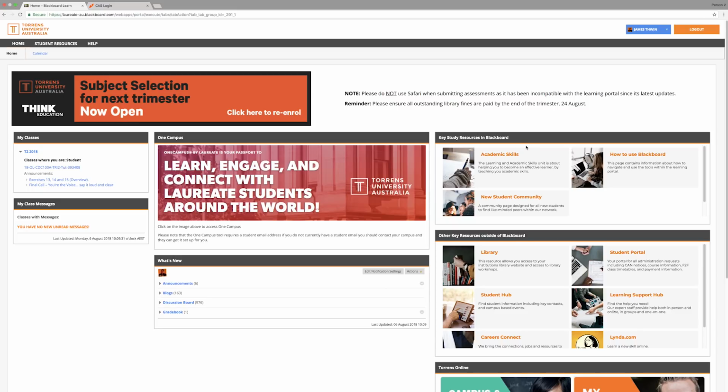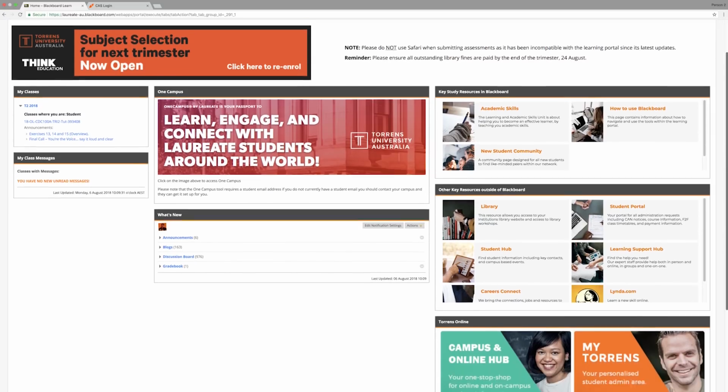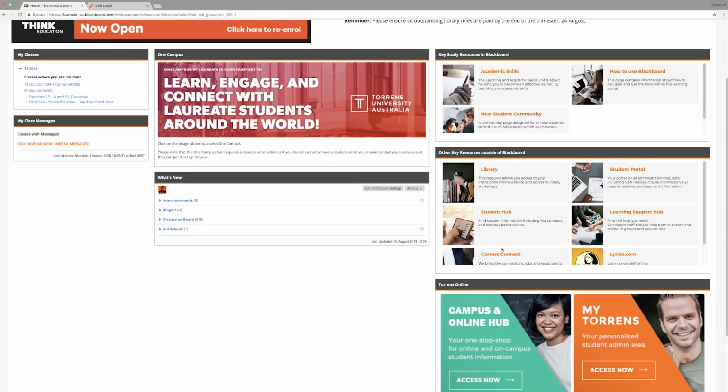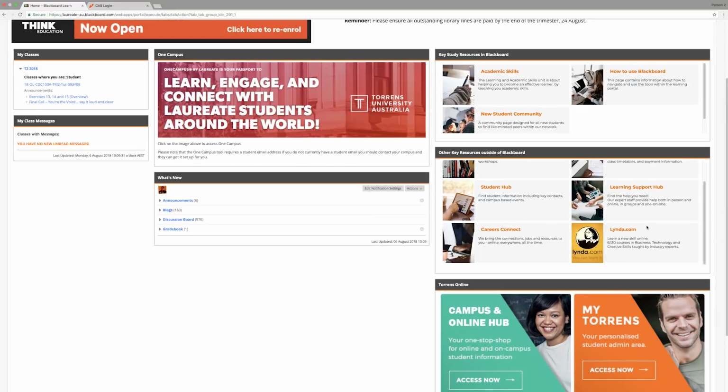So on the top right-hand side, you can see the study resources in Blackboard. This is a great place to find out lots of information and support. It's got academic skills, it's got a new student community, and it's got how to use Blackboard section. This is a great help for new students. Now below that, on the right-hand side, you can see the study resources that are outside of Blackboard. There's the library page, the student portal, the student hub, the learning support hub, the careers connect, and lynda.com. Now below that is the My Torrens tab, which is where you find your personal accounts, your payments, your timetables, and of course, those very important results.